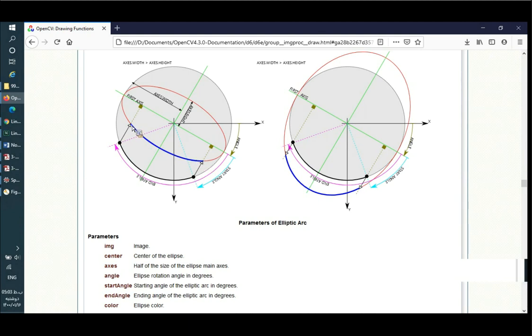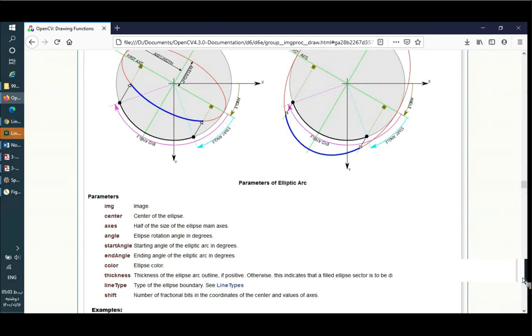If it is 360, then it means that we go to the end. We draw until the end. So when we say a start angle is 0, end angle is 360, it means that we draw a complete ellipse. Okay, I think it's clear now.